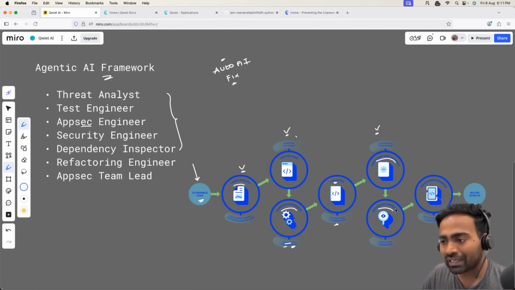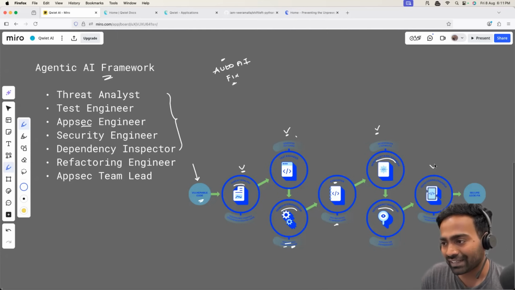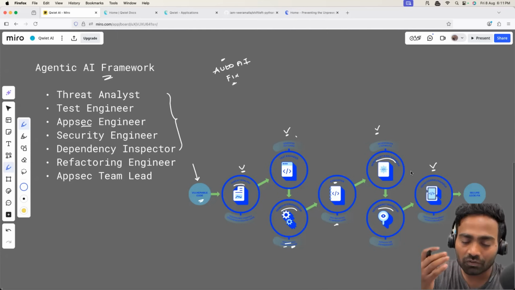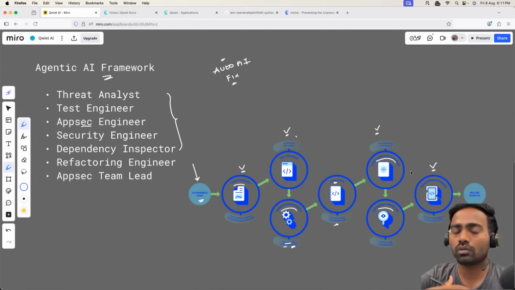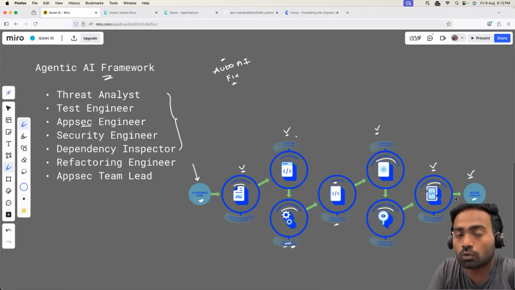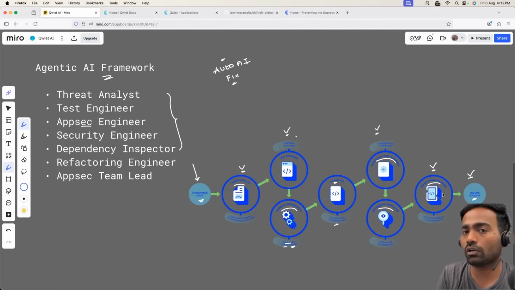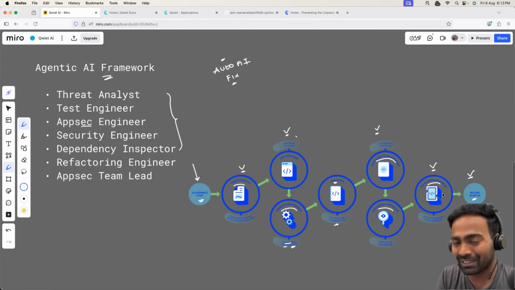Then you have a dependency inspector which looks at all the dependencies that are generated and the dependencies that already exist. Finally, there is a refactoring engineer agent, which is responsible for refactoring the code. If you want to make your code better, the refactoring engineer agent can actually help you. And this is how you get a secure code fix. You can understand what goes into this entire thing. They are not using a single agent. Instead, they are using an agentic AI framework. Through this series of agents, they are trying to secure your code and address the vulnerabilities.